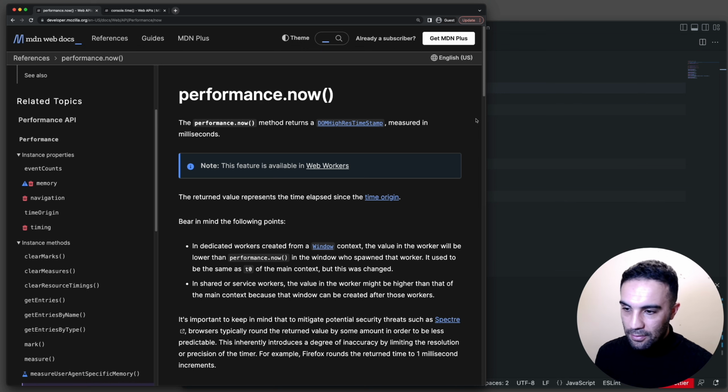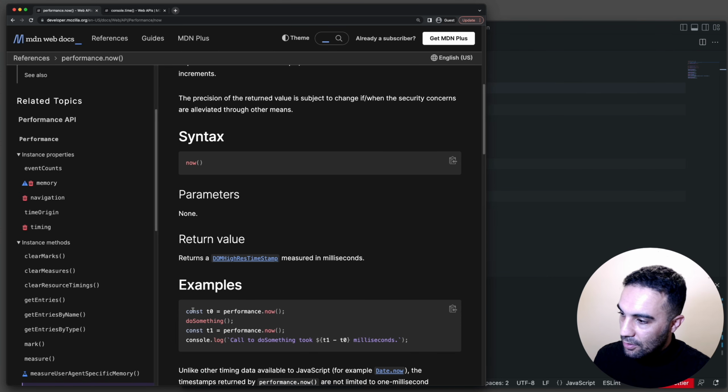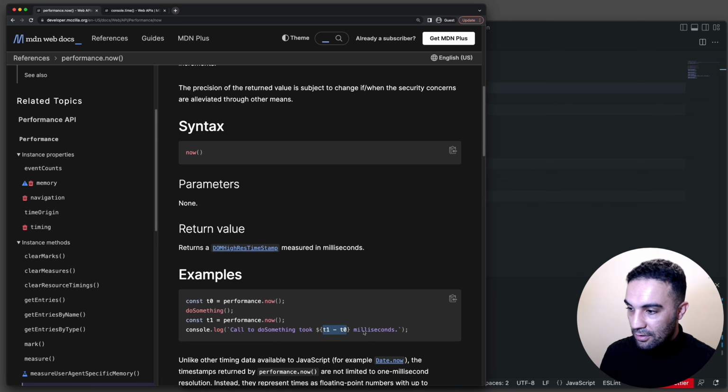You just put it somewhere in your code, and it will tell you how long it will take. The first thing is to use performance.now. With performance.now, it's going to give you the milliseconds of how long it took to run something. So we have a timer at the beginning, timer 0, and then we do something, whatever it is, and then timer 1, which gives you another timer. Then you just subtract timer 0 from timer 1, and that gives you the milliseconds.